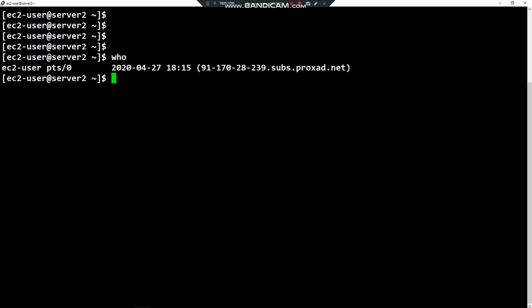Because I'm not connected directly to the server, we see PTS. PTS means I'm using a remote connection. For example, on my PC, I'm using PuTTY to connect to my server, so for this reason, we see PTS. If you are connected directly to your server, you must see TTY0 or 1 or 2. It depends on the number of the console.